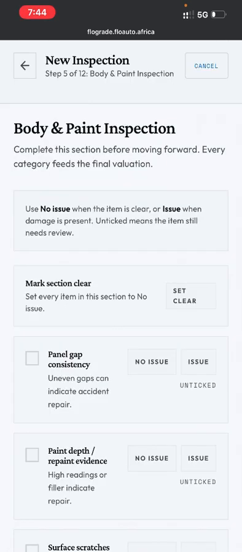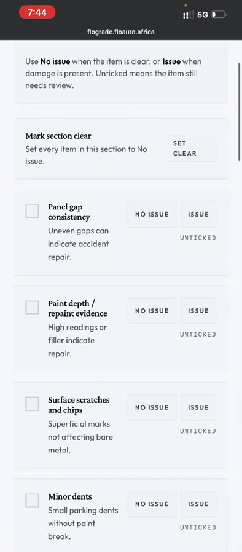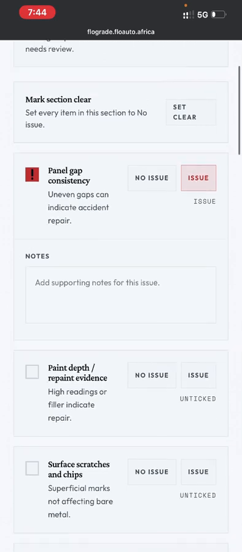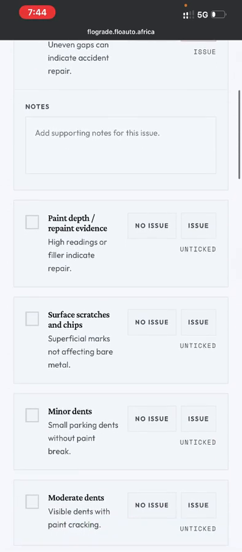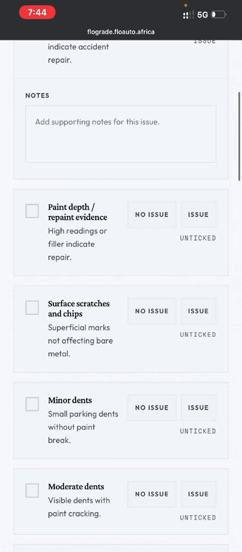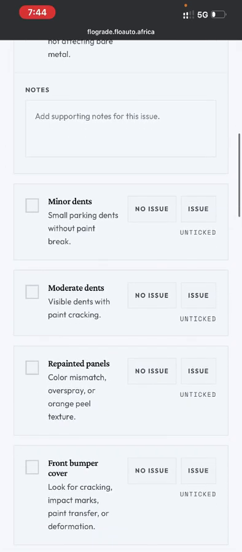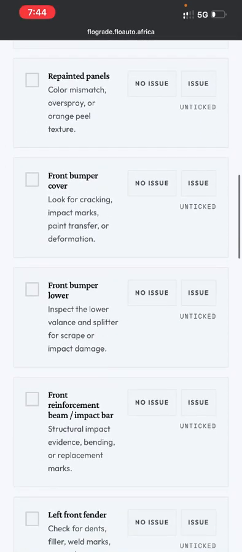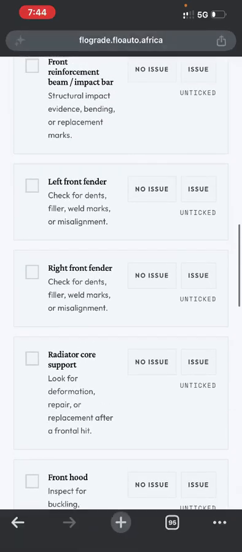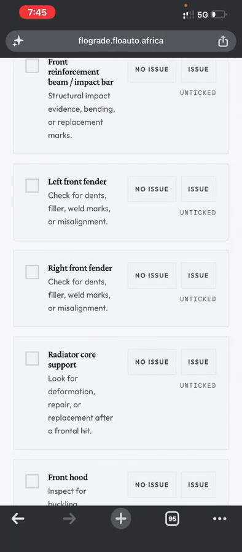So here is body and paint inspection. The first item on the list is panel gap consistency. If there is an issue, you select issue, you add a short note. Then we have paint depth slash paint evidence. If it's fine, you select no issue. We have surface scratches and chips. If there is an issue, you select issue. You have minor dent, moderate dent, repainted panel, front bumper cover. We have all of them. So go through it and select the condition for it. If there is no issue, you select the no issue button, and if there is an issue, you select issue, and then you can add a short note.